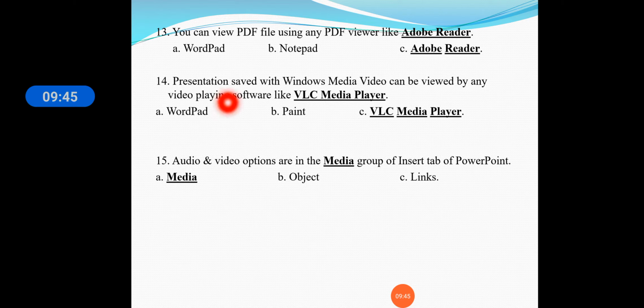14th one, presentation saved with Windows Media Video can be viewed by any video playing software like dash. Options are A. WordPad, B. Paint, C. VLC Media Player. So answer is VLC Media Player here.